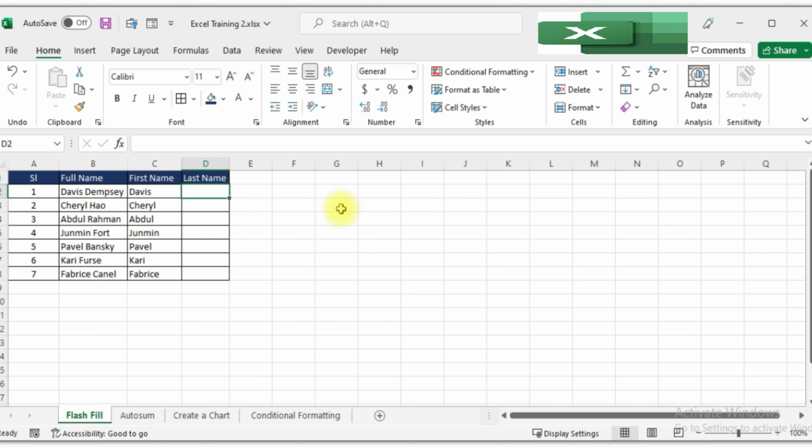Similarly, for last name, I would just type in Dempsey. How is it different from a function? In a function you would normally start with equal, right? Here I'm not entering any formulas. All I'm doing is entering Dempsey and then going with the next one, and Excel automatically pulls the data from column B based on my entry in the first and second cells. This is called flash fill.